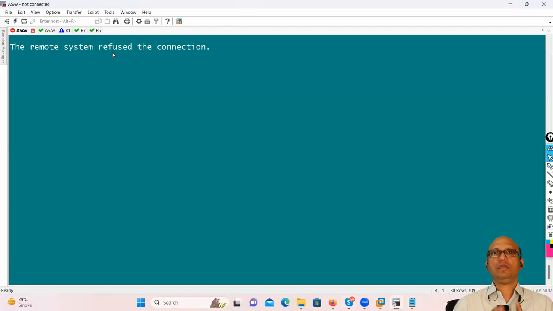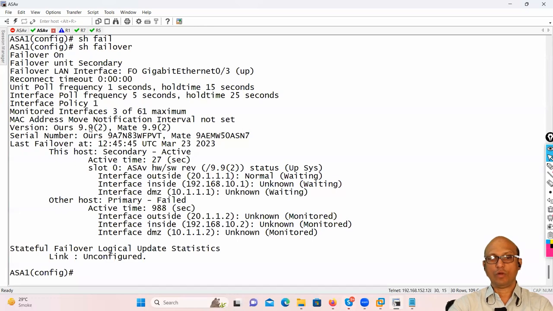How do you know? Because my administrator configured ASA 1 and said, boss, this is your IP address, this is his IP address. So my IP address is 1 and his IP address is 2. So when I am asking ASA 2 now after failover, he is telling, boss, I am active and I belong to .1. So there is no confusion now.